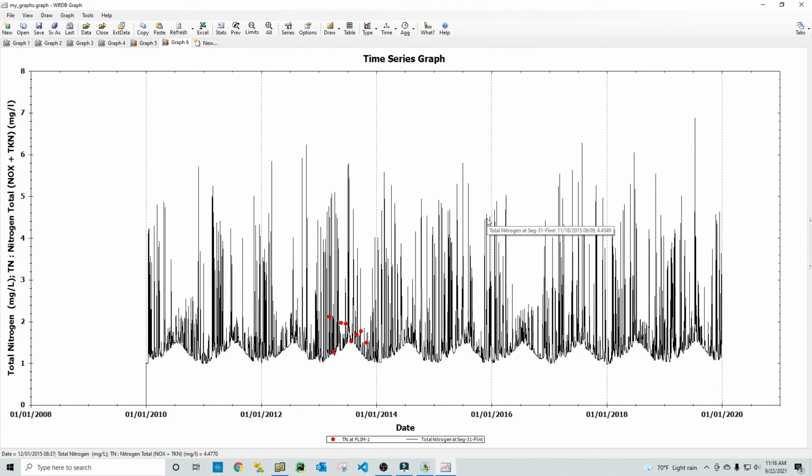WRDB does actually have a full calibration script that you can set up, and it'll do all of that stuff automatically. If you just Google WRDB tutorial, you'll find that I have one that's up on YouTube that you can review how to do that.